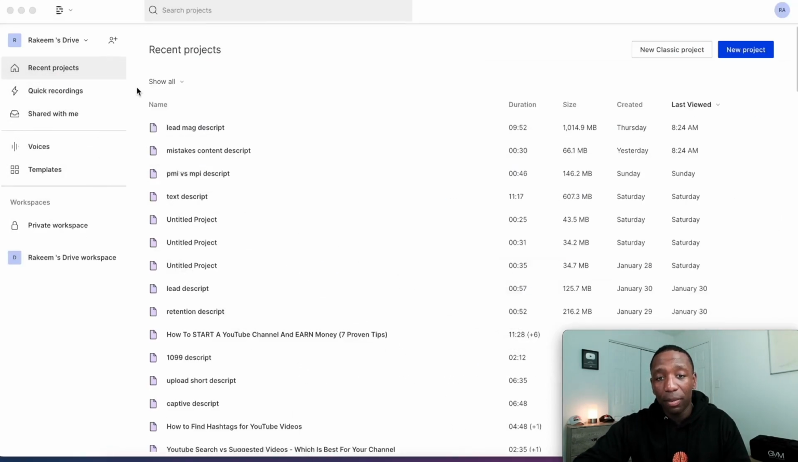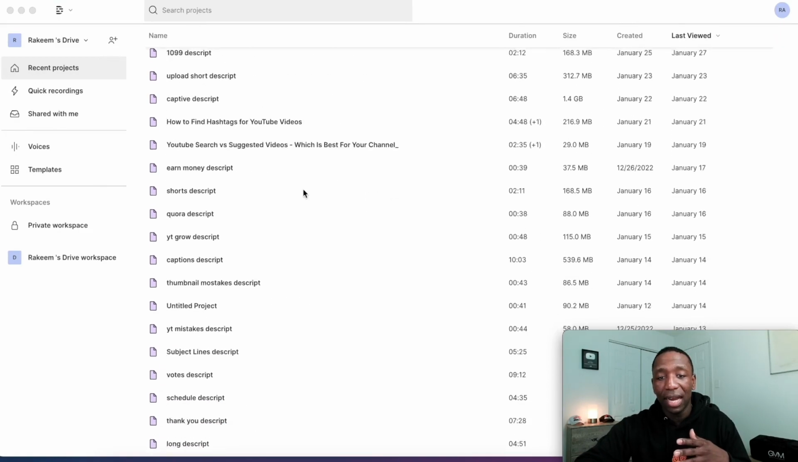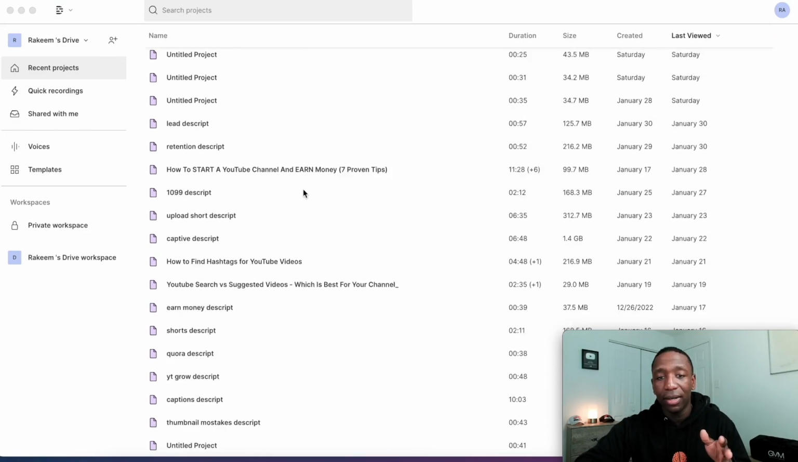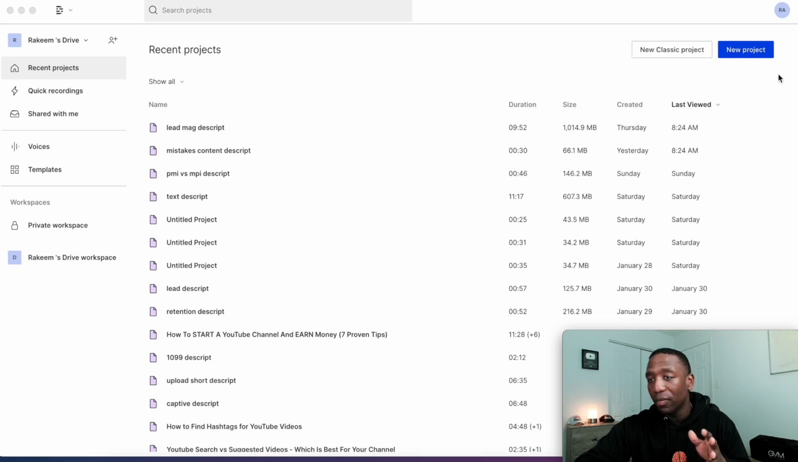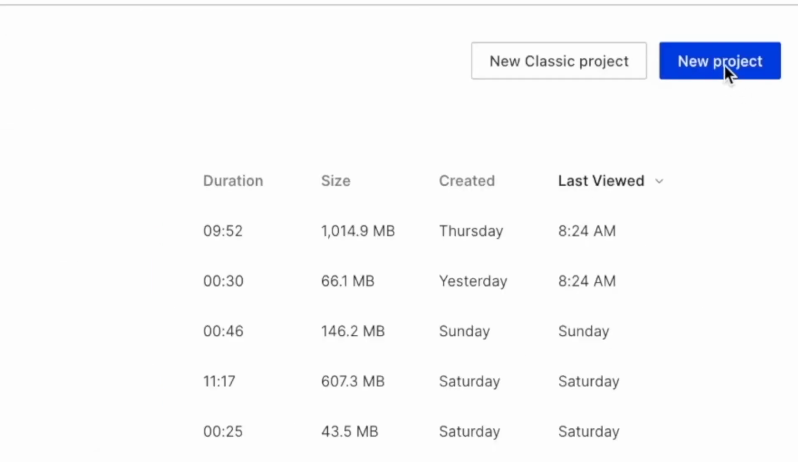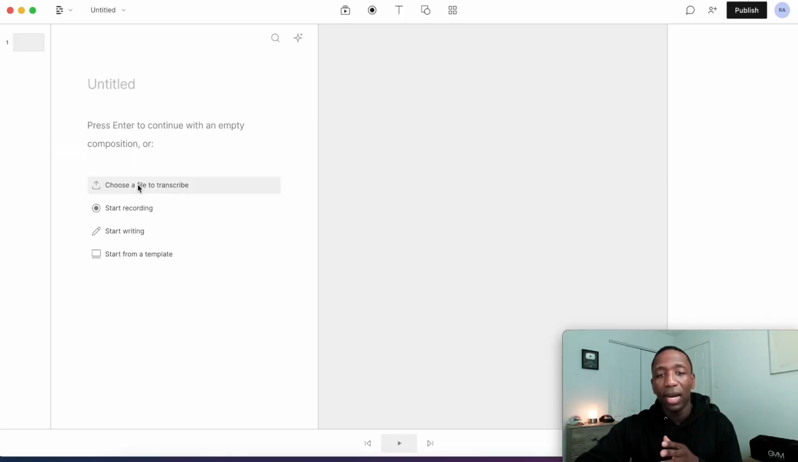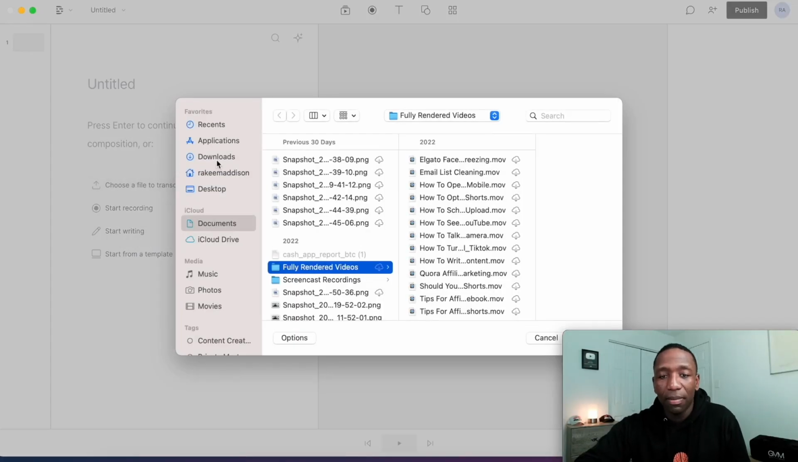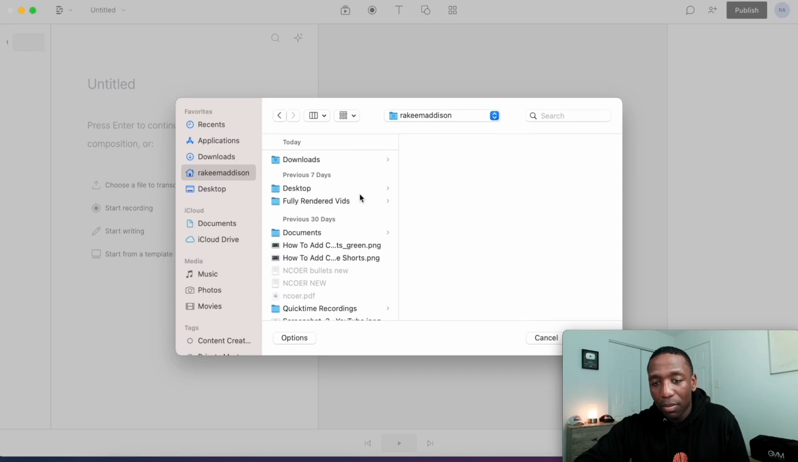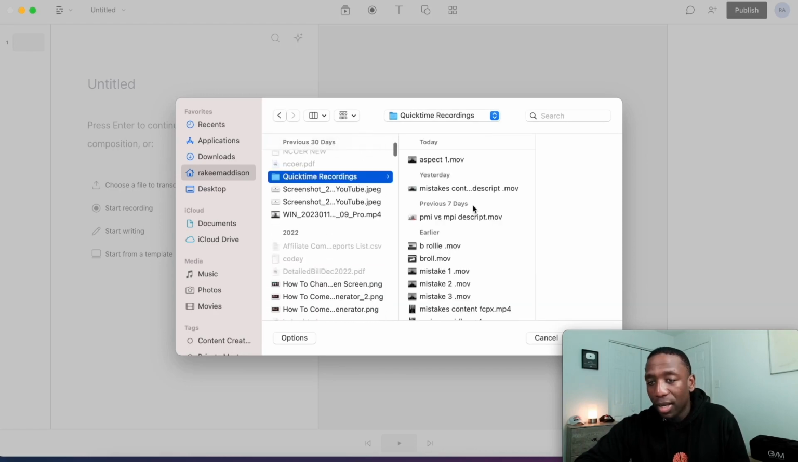All right, so I'm gonna go ahead and minimize this, and this is what Descript looks like once you get in. As you can see, I've done many projects inside of here, but we're gonna go ahead and start right over here. So you see where it says new project, so we're gonna go ahead and click on that real quick. Then you're gonna see this right here. So we're gonna go ahead and hit choose a file to transcribe. I'm gonna go ahead and add in one of my shorter videos in there that's also landscape. So let me go ahead and click on this right here.